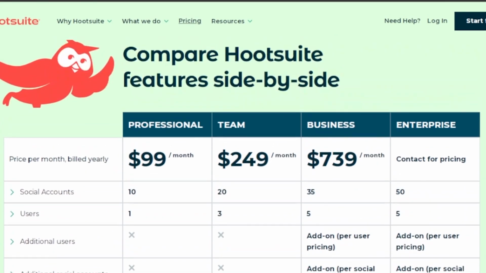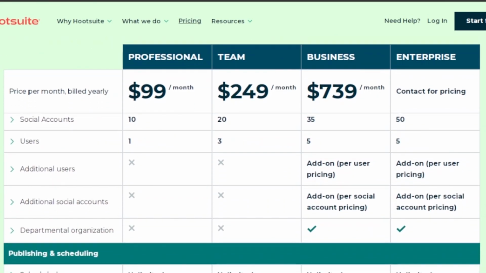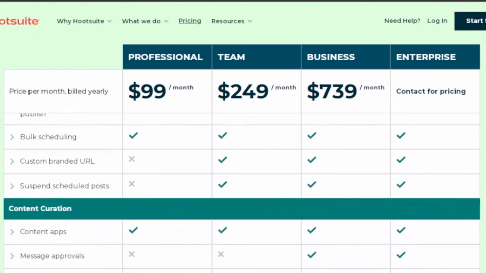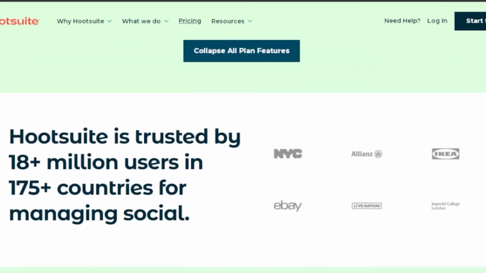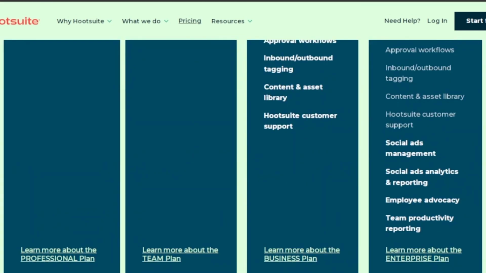So you can check the one out that you want, and if this platform is effective for you, you can go on and check the detailed features below, check all of these features out, and then make an informed decision of what you want to choose. The next platform is SproutSocial.